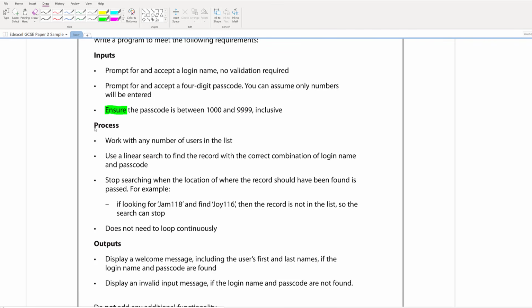Now the process, we've got to work with any number of users in the list. So it needs to be adaptable. So 19 was listed. I'm doing this with my mouse, so forgive me. 19 was listed, but it should work with any number, not just 19.